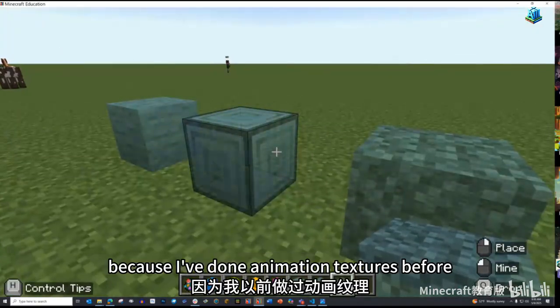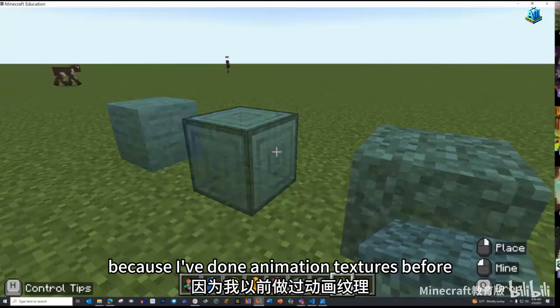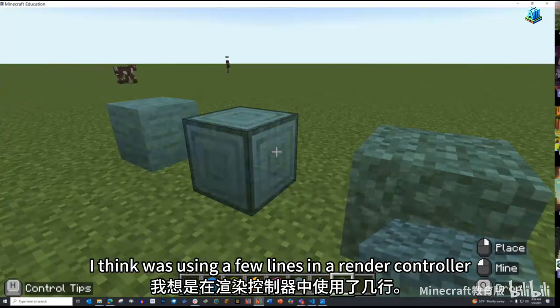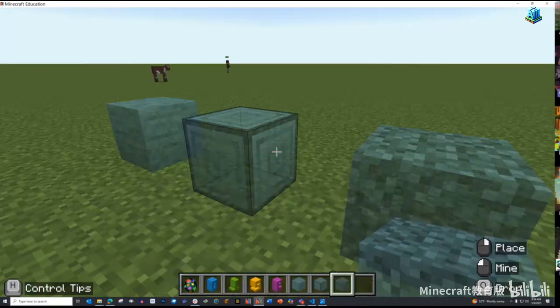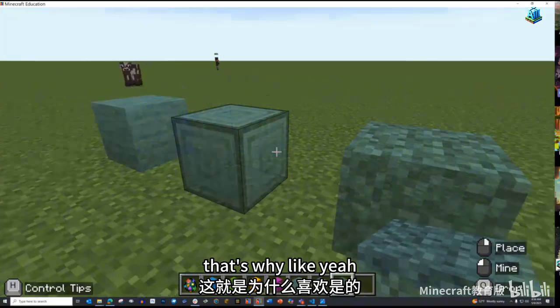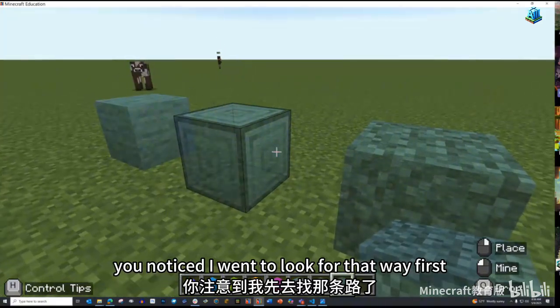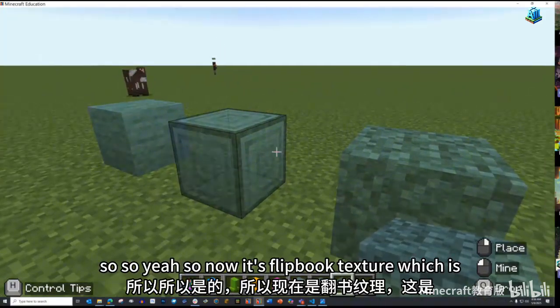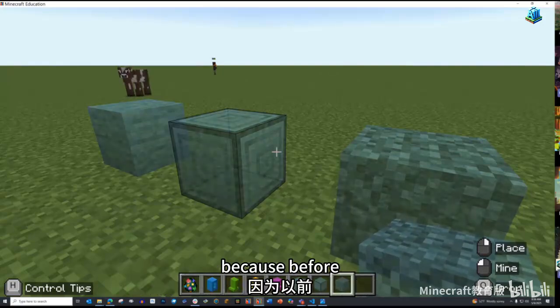Well, that's interesting because I've done animation textures before, but it was using a different method. I think it was using a few lines in a render controller. Yes, it used to be that way, and that's why you noticed I went to look for that way first, and then I'm like, oh wait, yeah, flipbook. So now it's flipbook texture, which is way easier now because before it was harder.